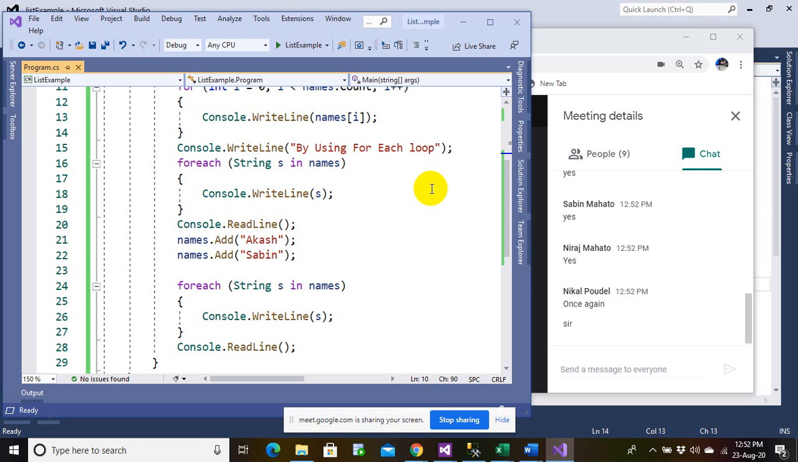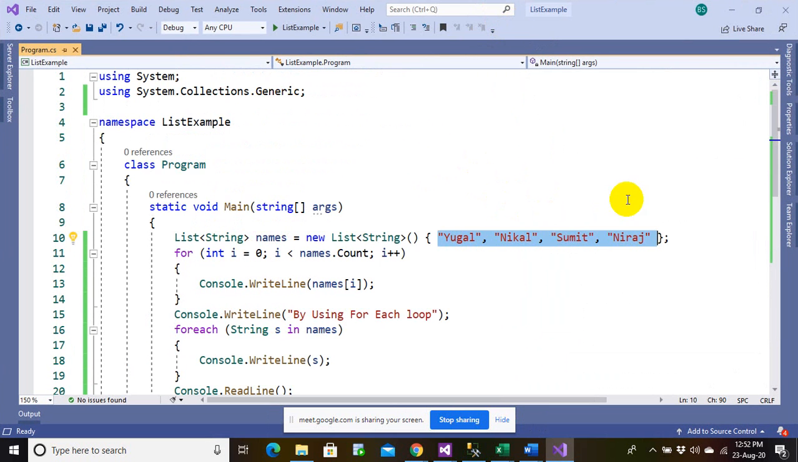Nickel, yeah, nickel once again, no issues at all. Okay, nickel, let's see what it meant. So let us say again.